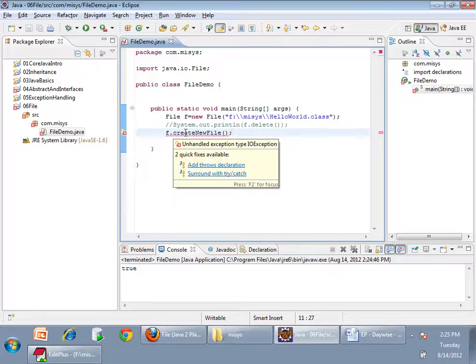That means the method is telling me I will not always be able to create a file, because what if I use the Z drive which is not on my system? I can't create a file on a Z drive which does not exist. So this method may not always work. That's why it's saying so. I can handle it by keeping a try catch block, or I can declare that this method throws. So now I'll make this method throw, add a throws declaration.